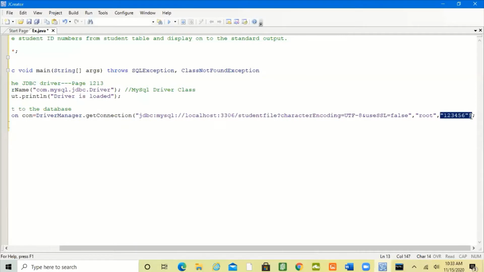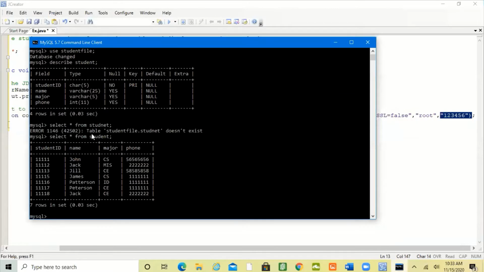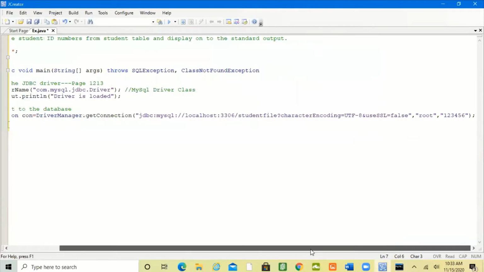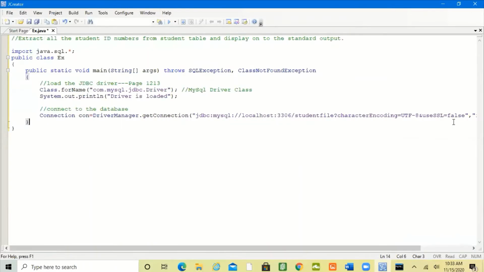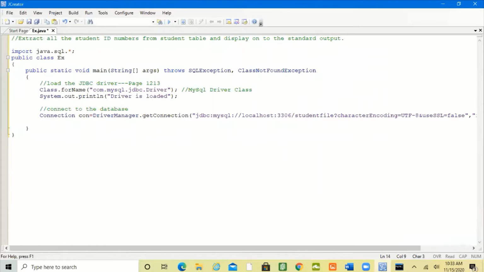Do you remember the black screen? When you log on, it asks you the password, and you give the password, 123 or something. For me, my password is 123456. When I enter the black screen, I give that password. So this is the statement to connect to the database.